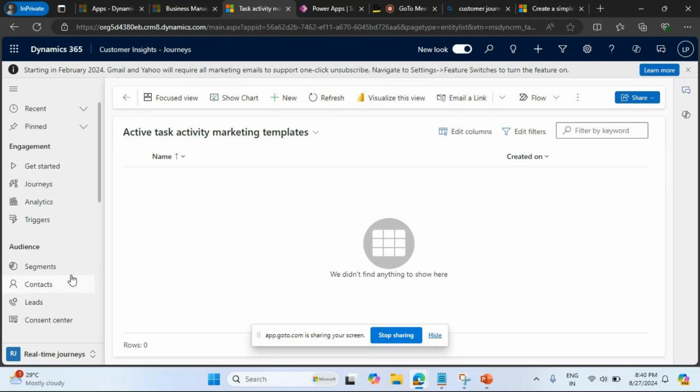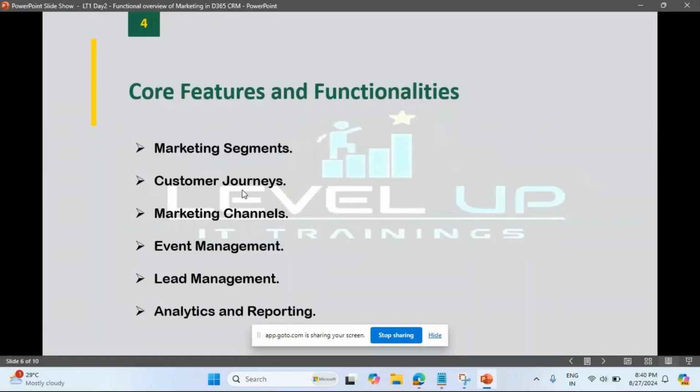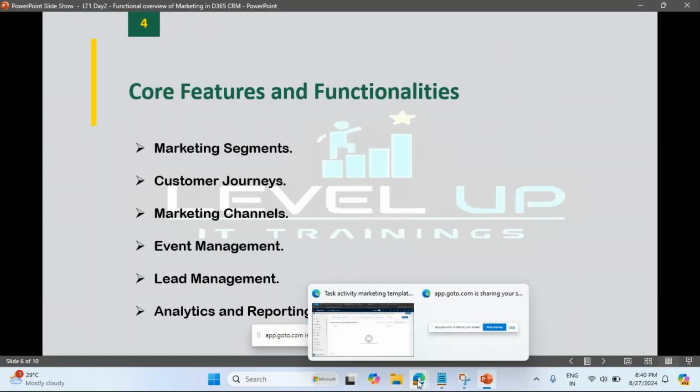So this is all about core features, right? Then we have the lead management. So okay, any questions till now?